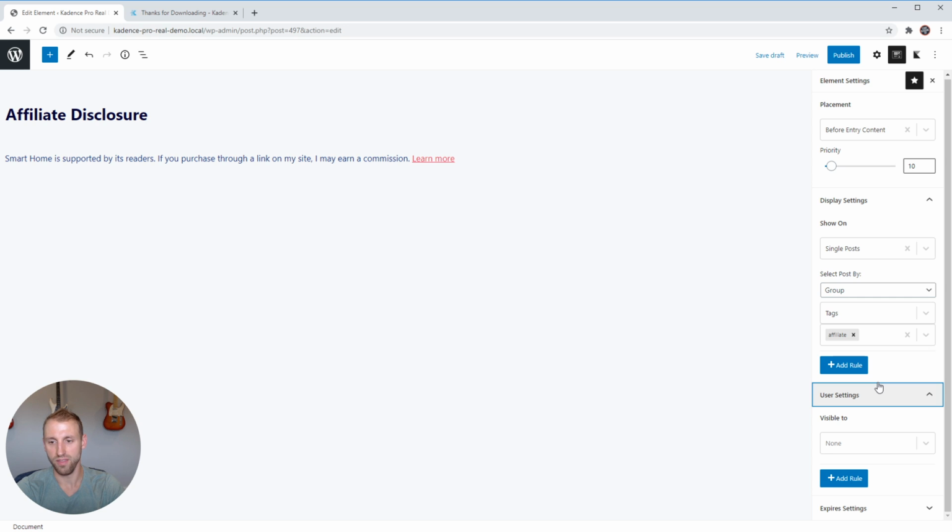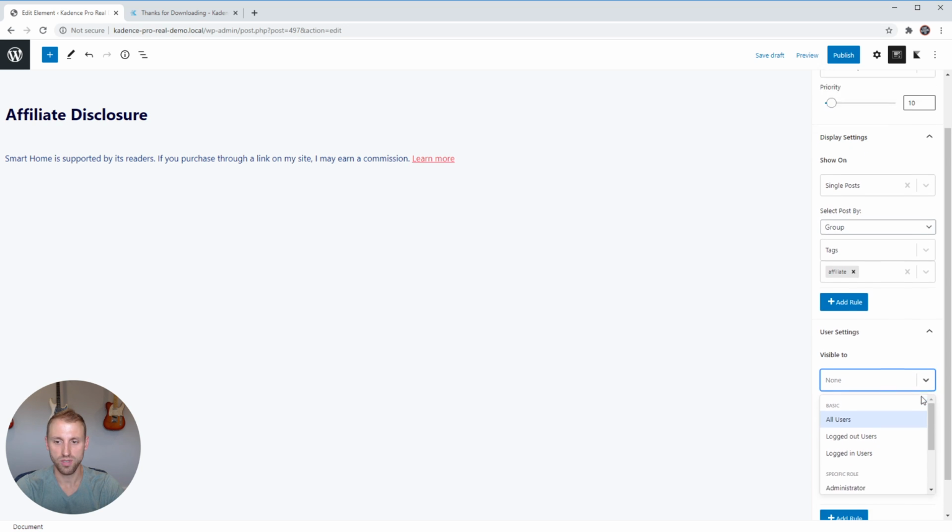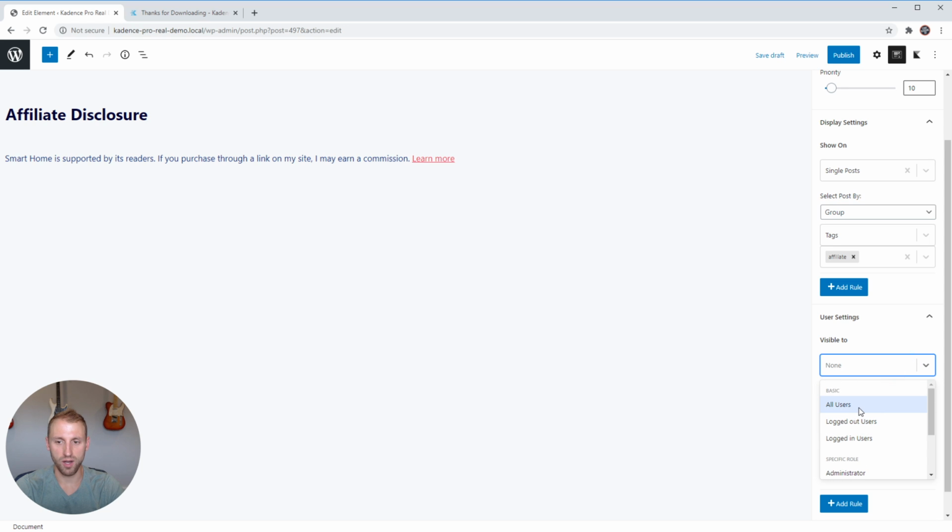So the user settings, if you leave it set to none, it's just going to show it to everybody. But if you open this up, you can decide who you want it visible to. You can see here, there's all users, logged out users, logged in users, and then specific roles. Some of you with WordPress websites might have roles where you have admins and authors or contributors or things like that. You could specify those people and show something to only them, which is nice. The main ones are all users, logged out, and logged in users.